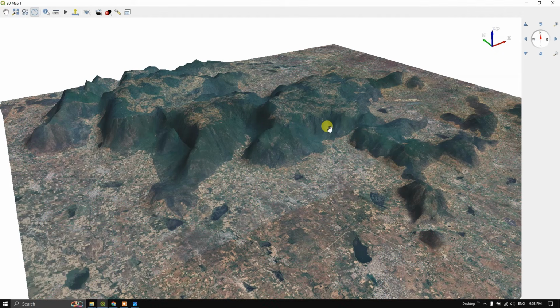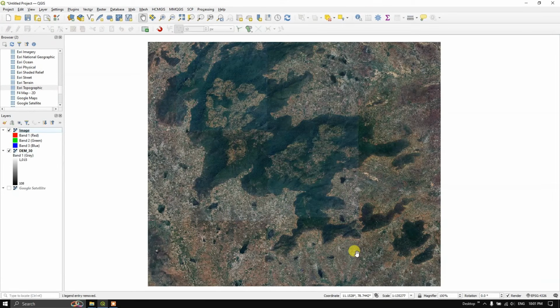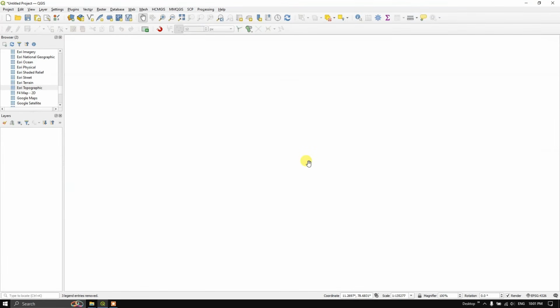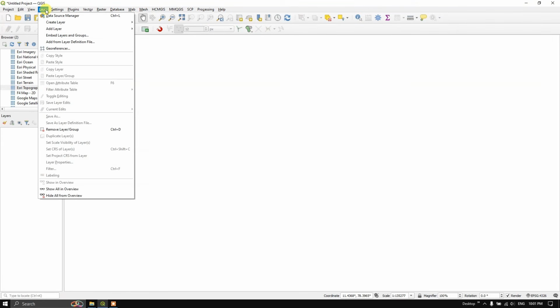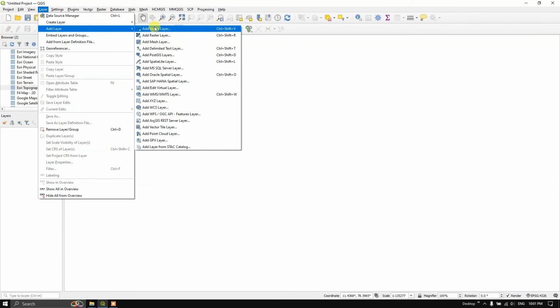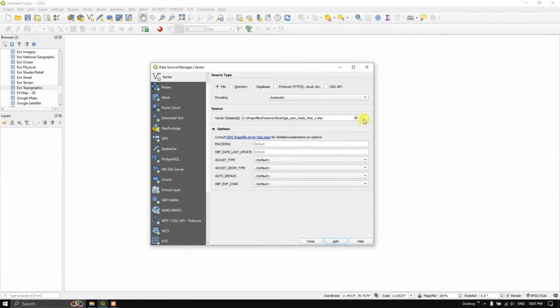Now let us see how to create a 3D building view in QGIS. So let's get started. How to create 3D building views in QGIS. Let us remove those layers first, right? Now we are going to add the building layers, that is in vector.